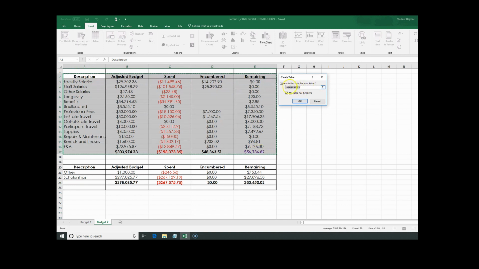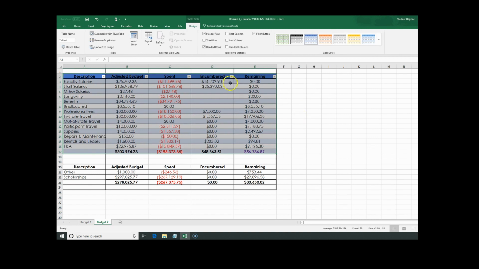And the dollar signs are absolute cell references. We will talk more about that. It's saying, yes, my table has headers. We check that box right there. So the headers of remaining, encumbered, spent, adjusted budget, and description will stay with our table. We click OK, and now we have a table.